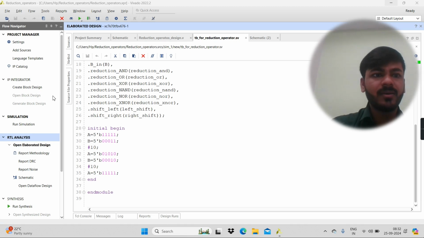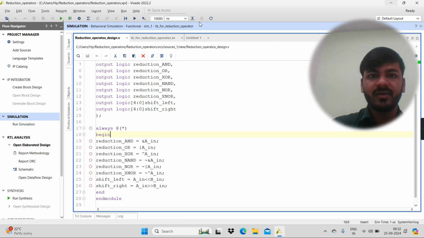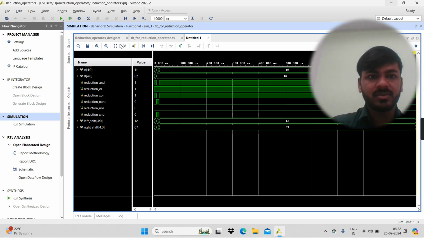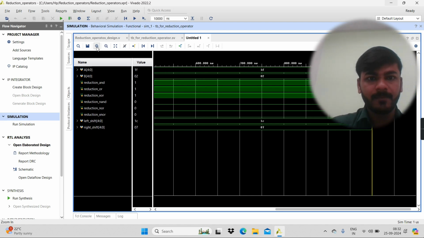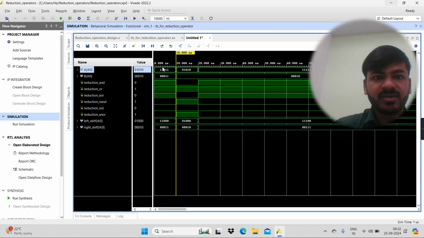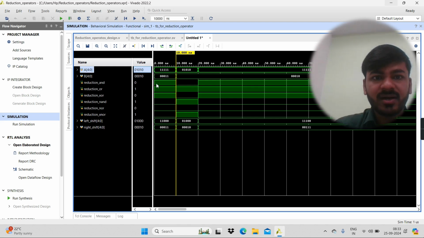Now I'll click on run simulation. As I already ran this, we'll directly click on this waveform. Okay, so you can see my first input is 1 1 1 1 1, all 5 bits are 1. Now for the reduction AND output we have assigned bitwise AND of A. So here the output is high.